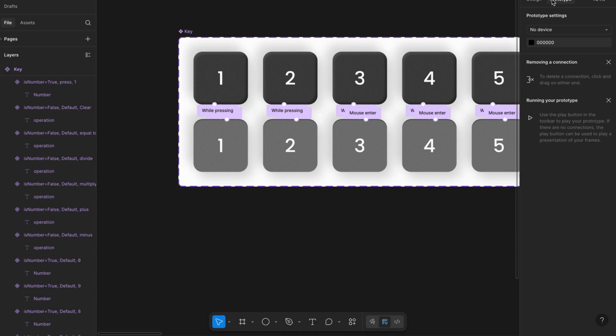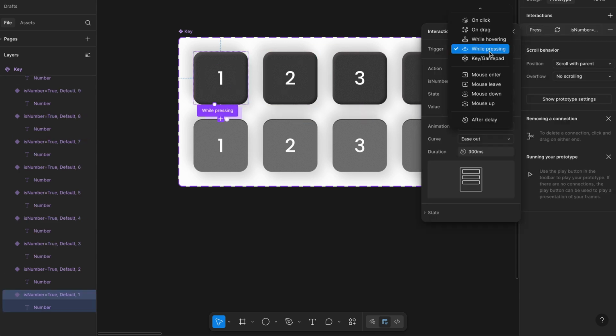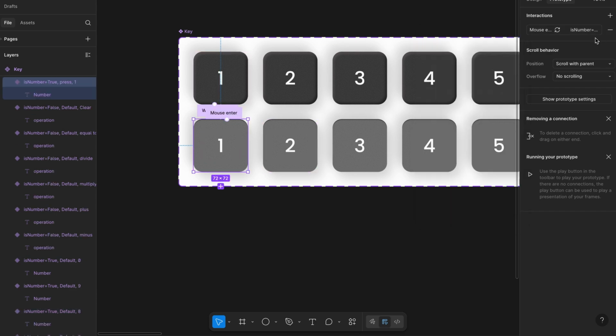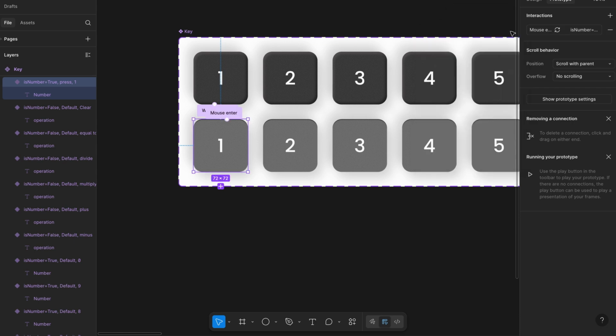Now in prototype mode, here's how I connected the interaction. When the user clicks a key, it navigates to the pressed state. Then from the pressed state, it navigates back to the default state when the mouse enters again. Now you might be thinking, shouldn't it be mouse leave instead of mouse enter? Ideally, yes, but here's why I chose mouse enter instead.